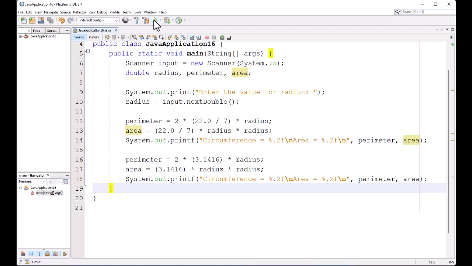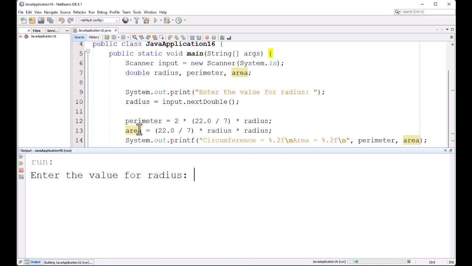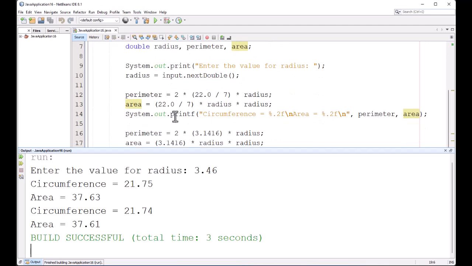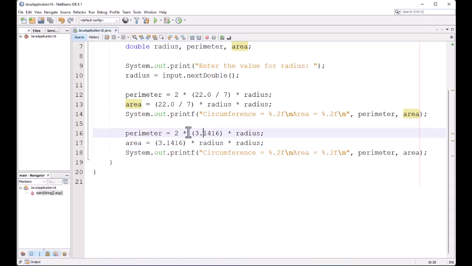Let me test the difference. Let me test the accuracy. 3.46, this is the value I am using. Now you see I have different values. Okay, I have different values. Well, this is very common because I am using different values of pi. But still, are my values accurate with this approximation? Well, I can't really tell.